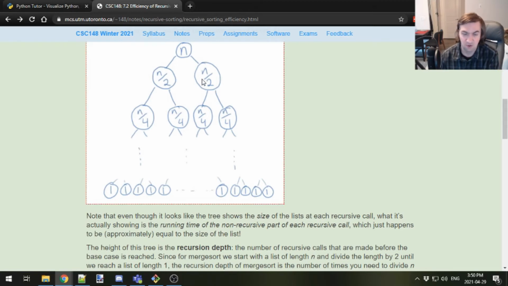So the height of this tree is something we call recursion depth, the number of times that you have a recursive call before the base case is reached. So if this is your original list that you have up here, you have to do a recursive call to go down one step, then another step, and if you track the height of this tree, that's how many times you have to do a recursive call.